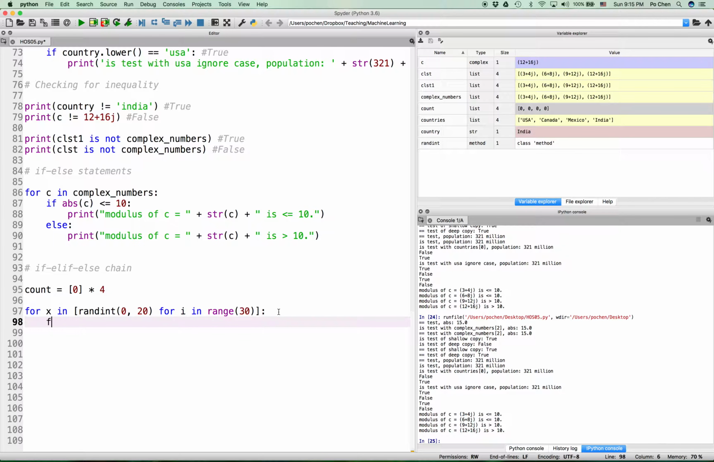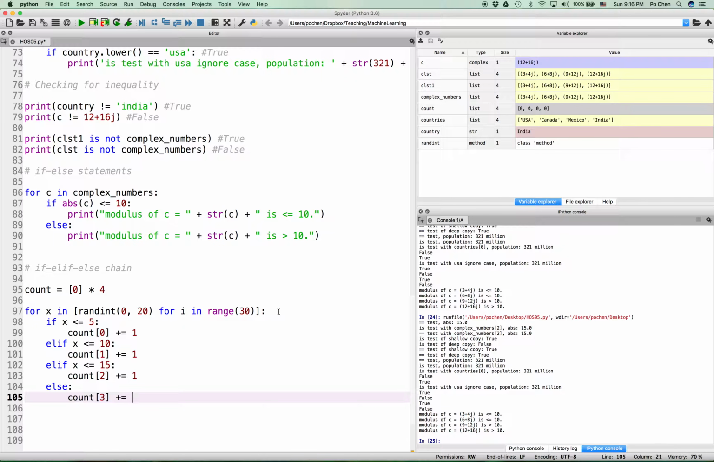Just enter the loop. So if x is smaller than or equal to 5, count 0 plus equals 1. If x is smaller than or equal to 10, count 1 plus equals 1. If x is smaller than or equal to 15, count 2 plus equals 1. And else, count 3 plus equals 1. Then just print count.